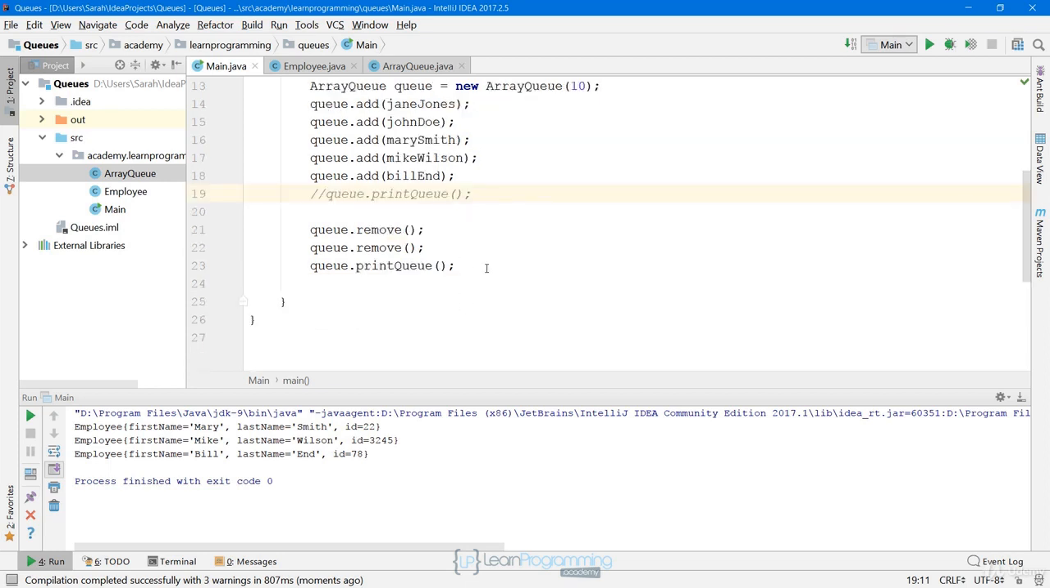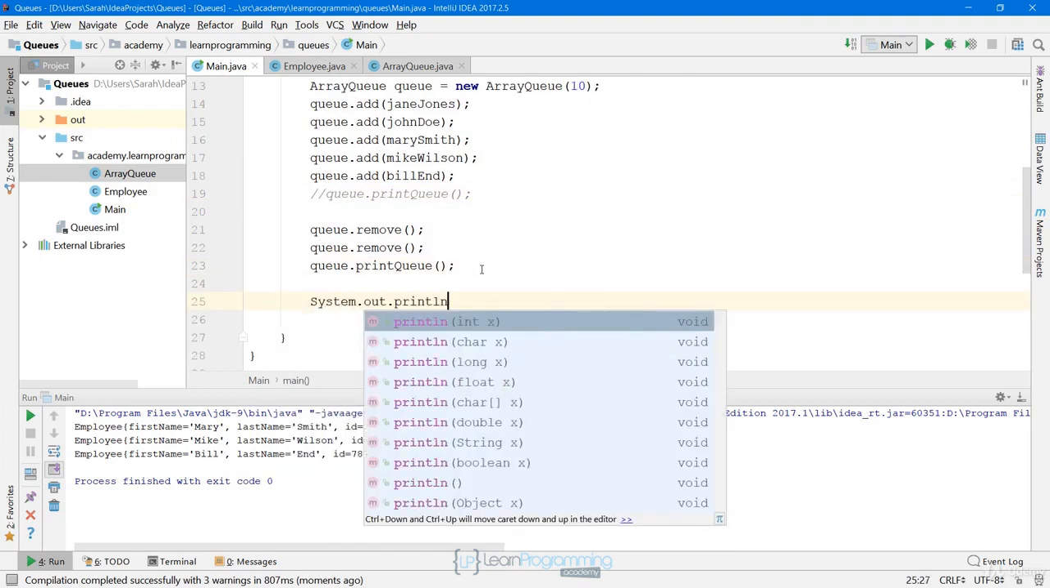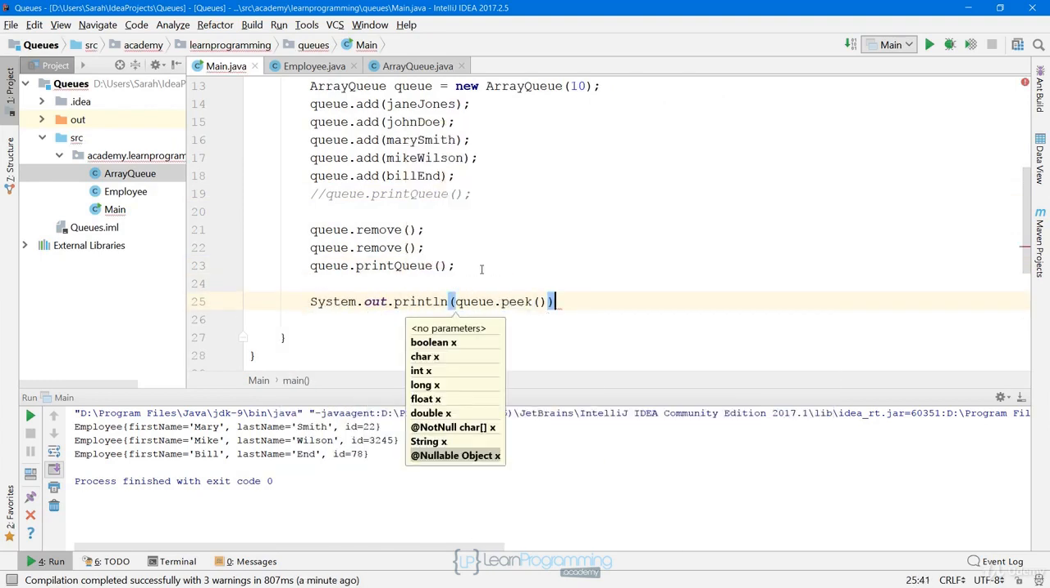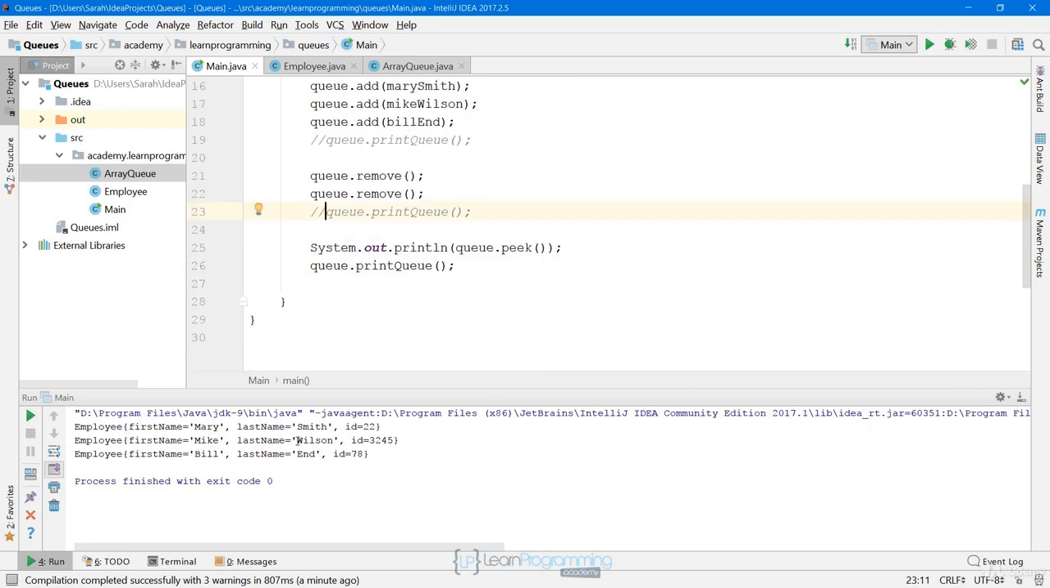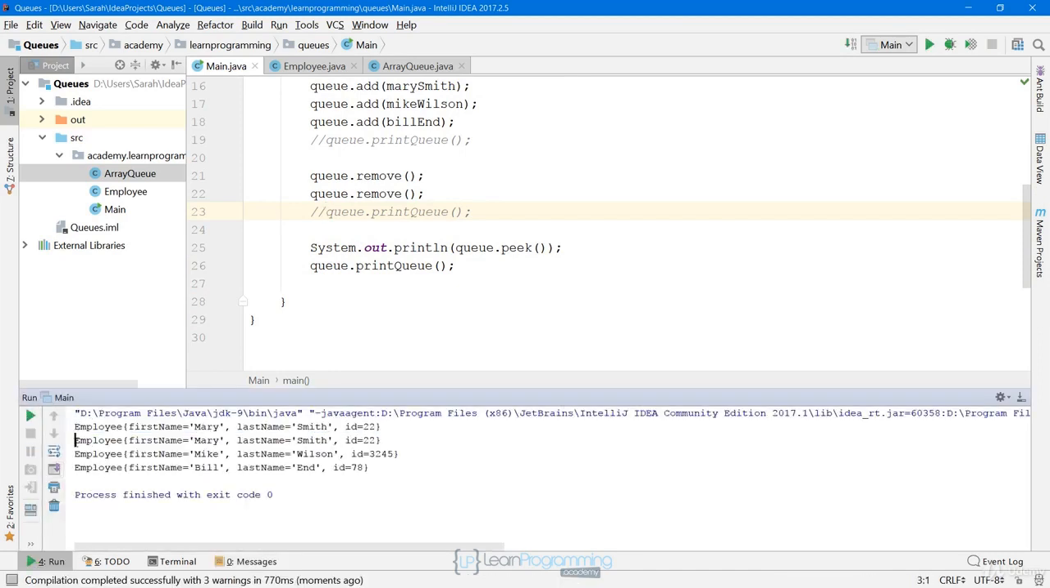Okay, so let's peek at our queue, and we should see Mary. So I'll say System.out.println queue.peek. And let's print our queue after that to show that the queue wasn't changed. So I'm going to comment out that printQueue. So we're going to peek at Mary, and then we should see the exact same printout for the queue, because when you peek, you don't change the queue. So let's run. And we'll see Mary printed twice. This is from the peek, and then this part is the printQueue. So we peeked at Mary. We were able to see what the first employee on the queue is, but we did not change the queue.